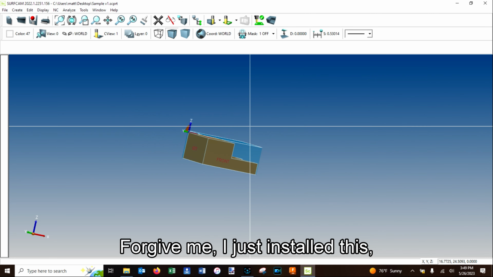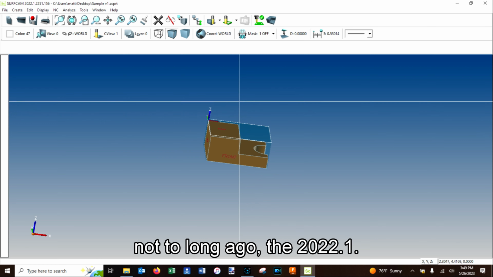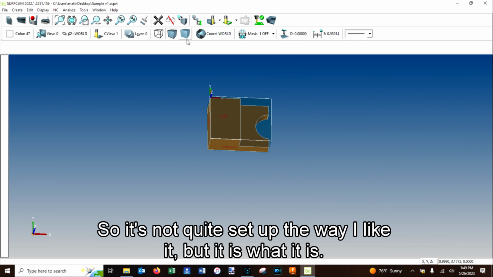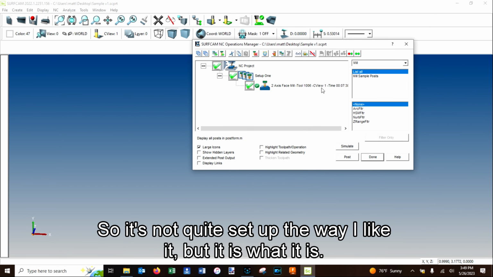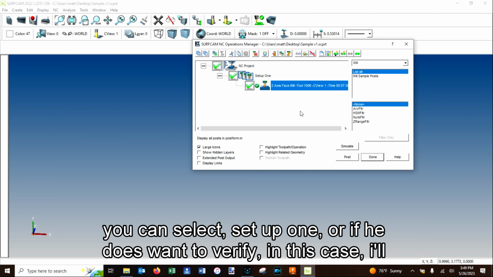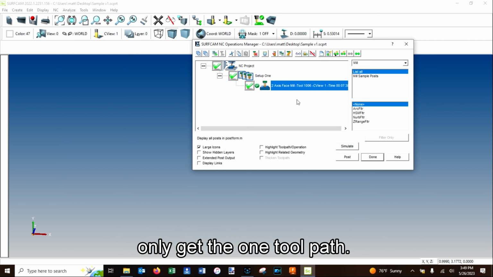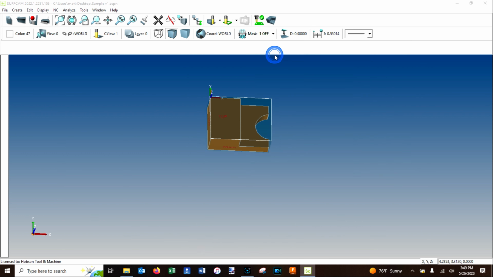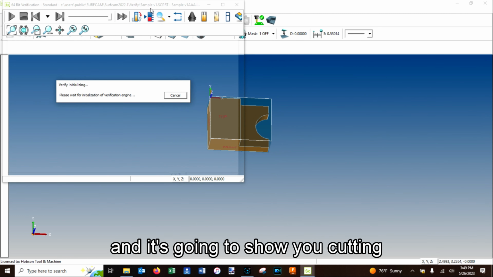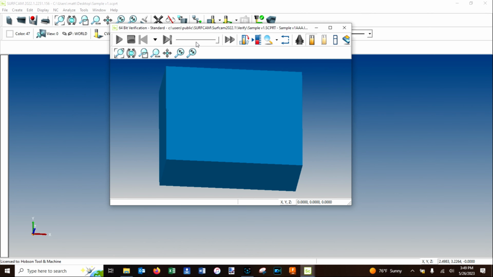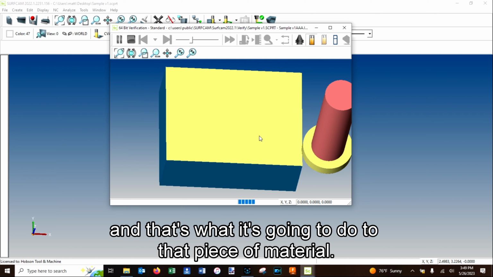You gotta forgive me, I just installed this not too long ago, the 2022.1. So it's not quite set up the way I like it, but it is what it is. Okay, so if you go back to your operations manager, you can select setup 1, or if you just want to verify. In this case, I only got the one toolpath, so it's not that big of a deal. But you go up here and you click run Surfcam verify. And it's going to show you cutting this material away. I'll slow it down. There we go. And that's what it's going to do to that piece of material.